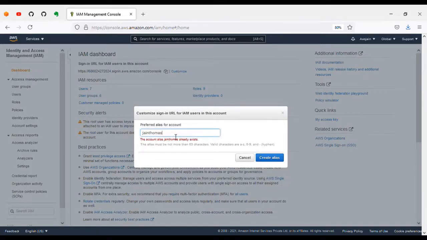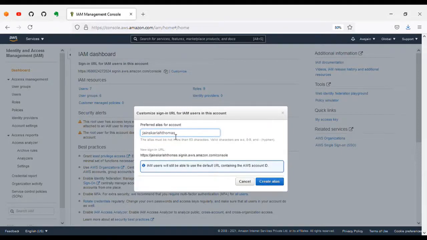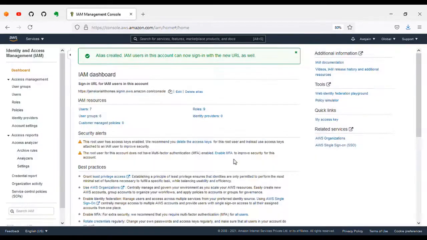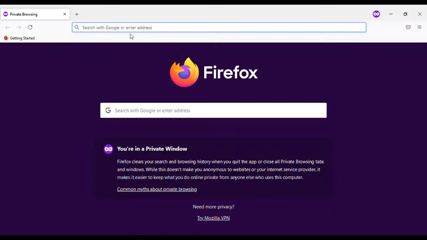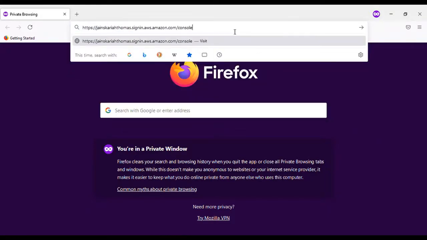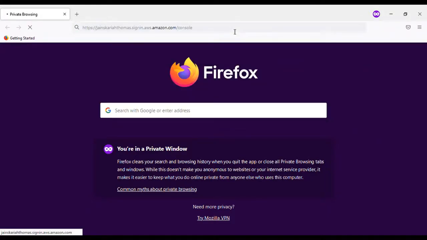So let me change this to Jane's career Thomas and see. Okay, that will work. So now I will be able to access my AWS console using this URL. Let me copy this one. So let me access my IAM user with my custom URL.